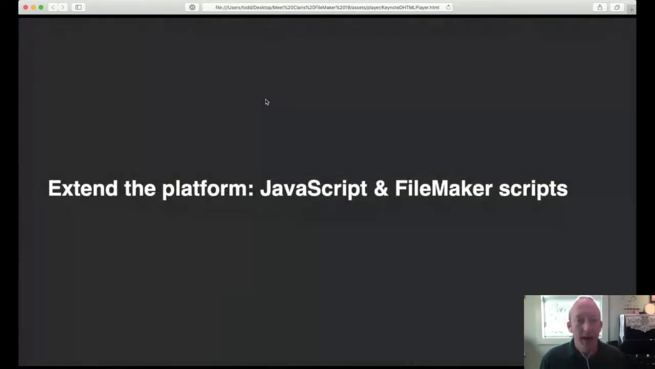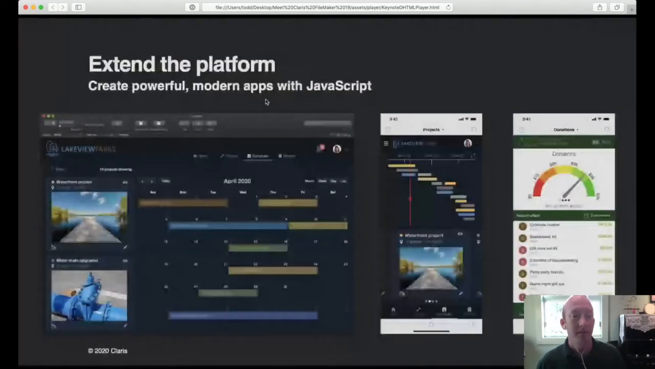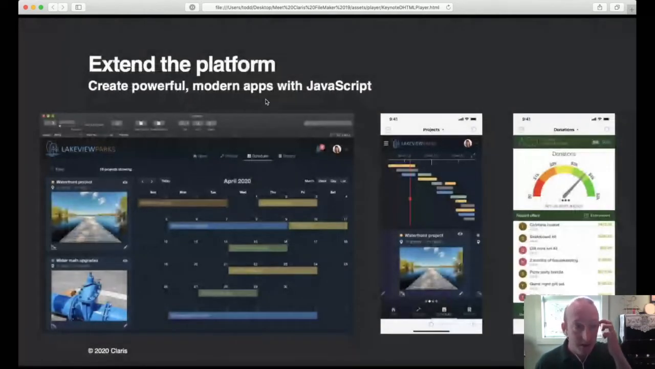So the first thing we want to look at is JavaScript and FileMaker scripts, and this is one of the things that has probably generated the most enthusiasm within the developer community, just the advancements that have been made integrating JavaScript right into our FileMaker solutions. So what can that look like? Well, it's possible that it could look like this, where you see there's a few screenshots here of what we're going to be able to build.